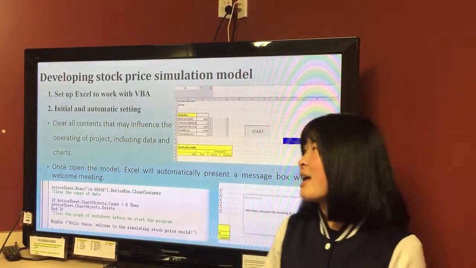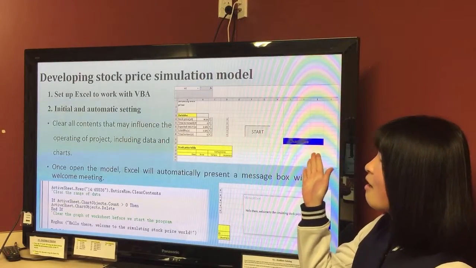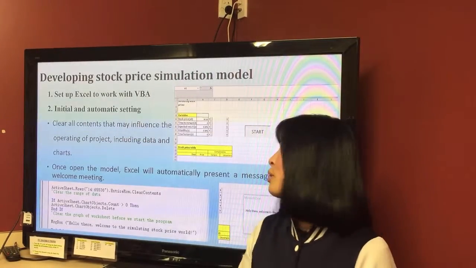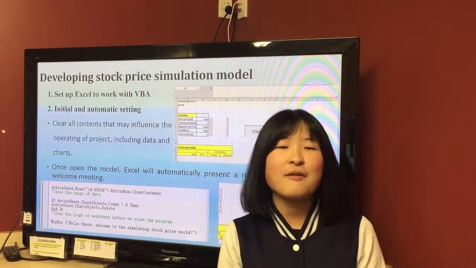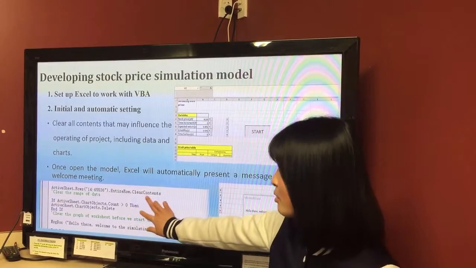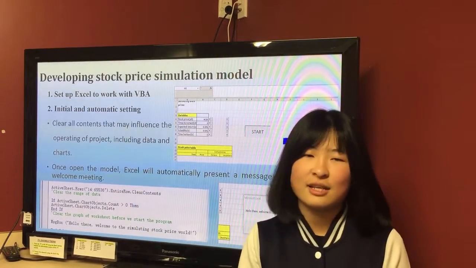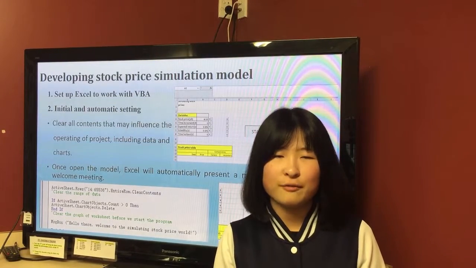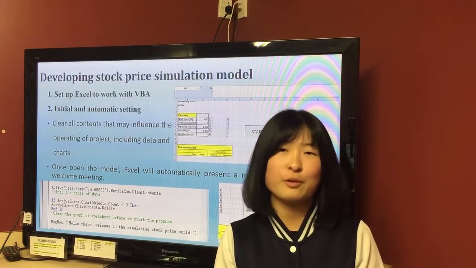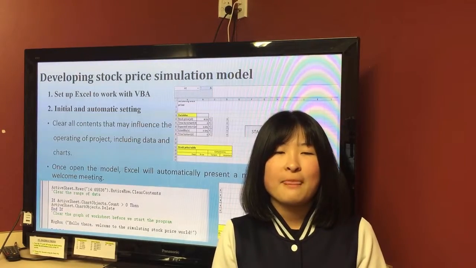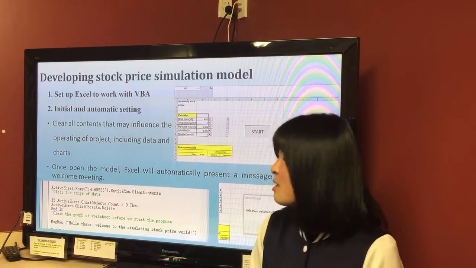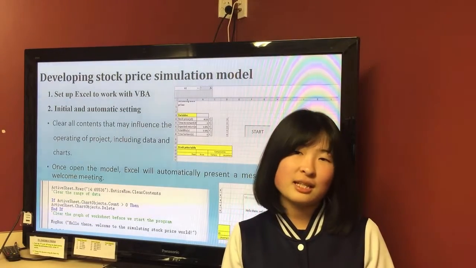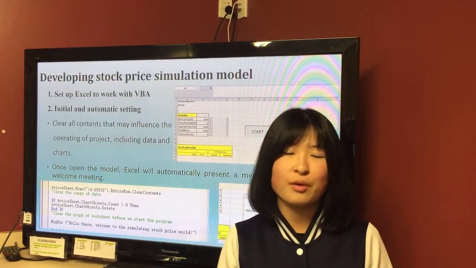So first, we create this project with the formatting as this picture shows, and we give the value 0 to each of the cells. After that, we create this code to clear all the content, including the data and the charts. We don't want them to influence the operation of this project before we start. And then we use a message box because we want, once we open the module, Excel to automatically present a message box with a welcome message.